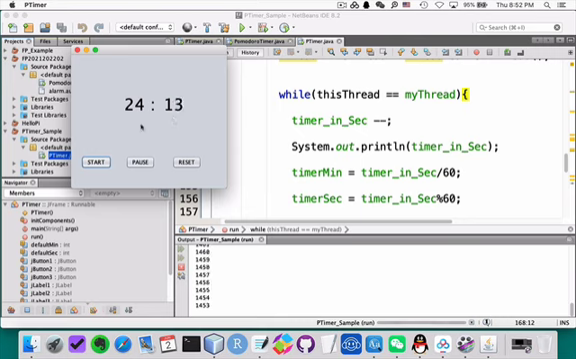Then the next turn, the next minute should be 23, so it should be 23 and 59. I will check it and wait. Now, okay.